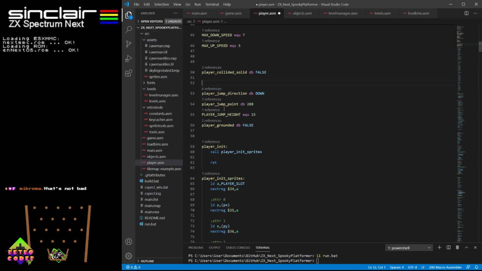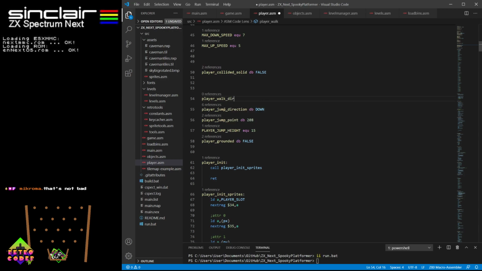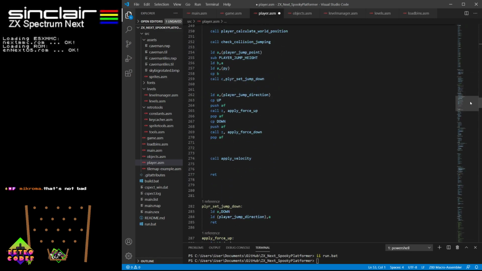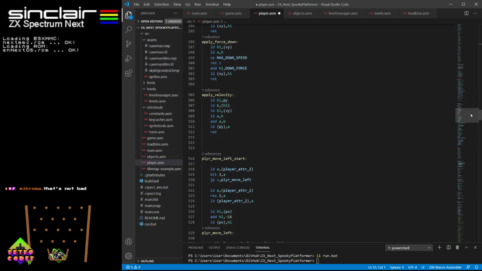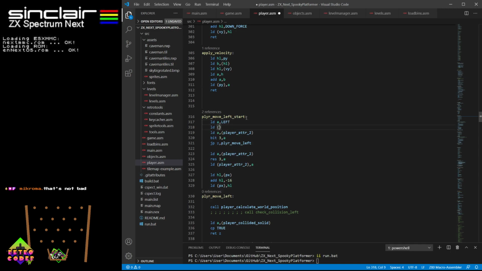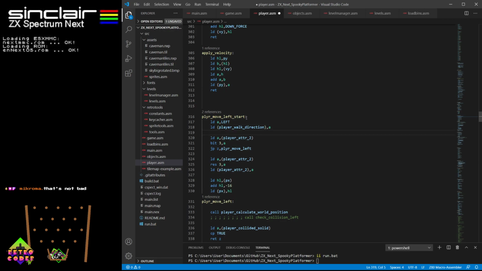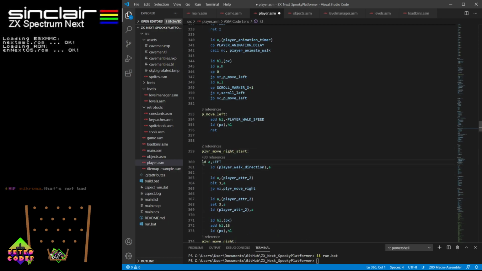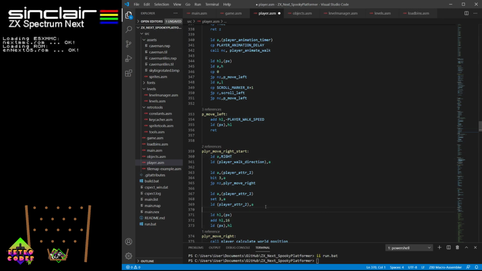So I've got jump direction here already. Look, I'll put player walk direction as well. Default to right. So right at the very first instance when we start to try and move left, we'll set his direction to left, and of course the same thing for right. Okay, so now we know what direction he's facing.